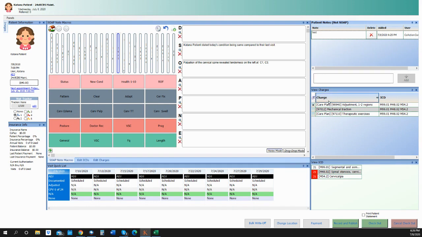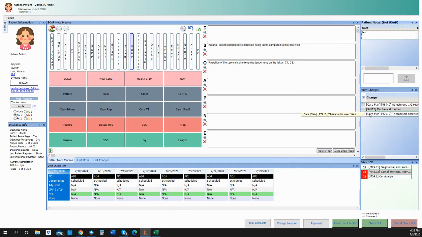You also have the ability to see with the view charges area what charge was added to the patient's file. So again, if you have charges being placed in and they're carrying over from visit to visit, you would know based on the charges that are being displayed whether you have to edit those, add something new, or just leave it alone the way it is.